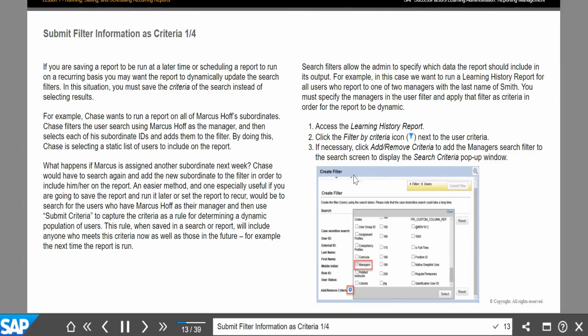Enter into the report. It will ask for Create Filter. So here they said, I want to run this report for managers, or a particular manager. If you are saying a report is to be run at a later time, or you schedule a report to run on a recurring basis, you may want to update the filter dynamically. You must have criteria of the field to search instead of selecting results.